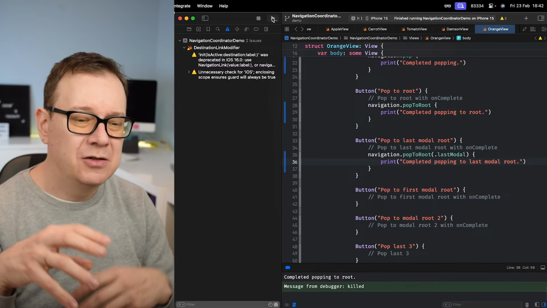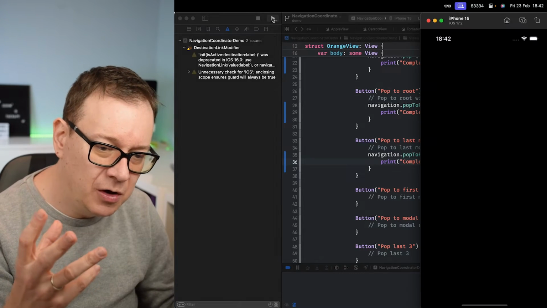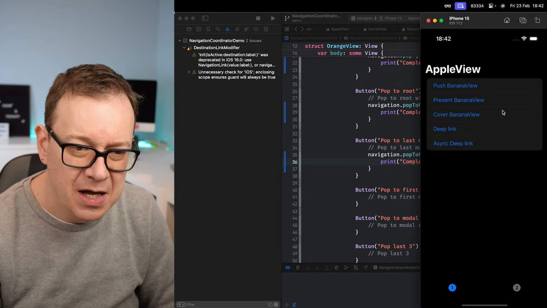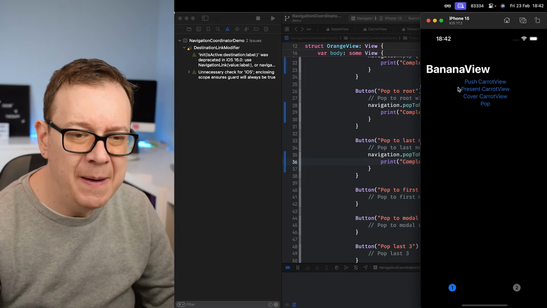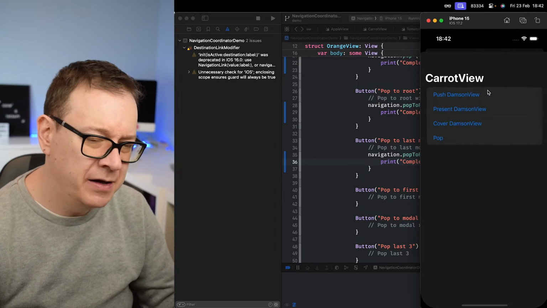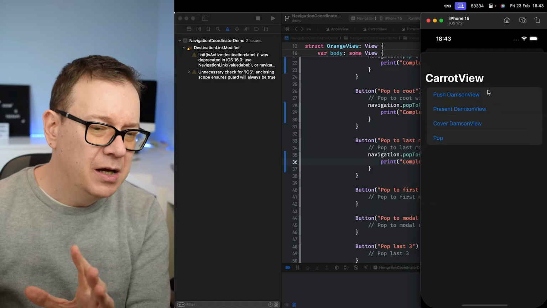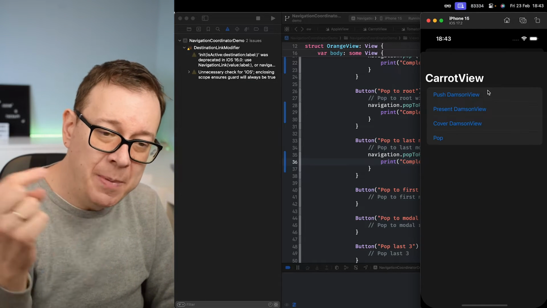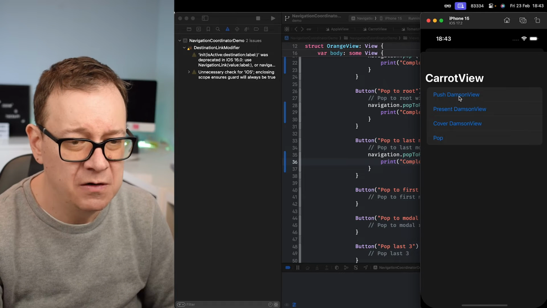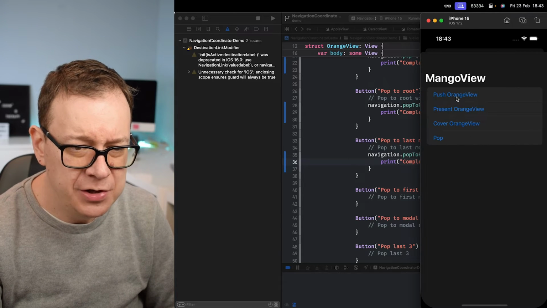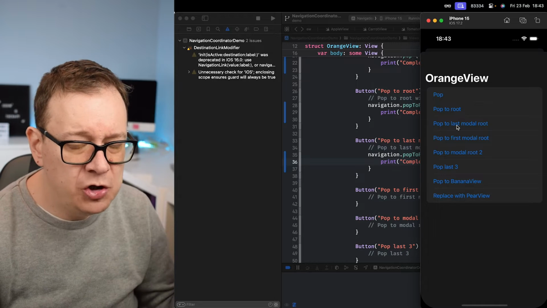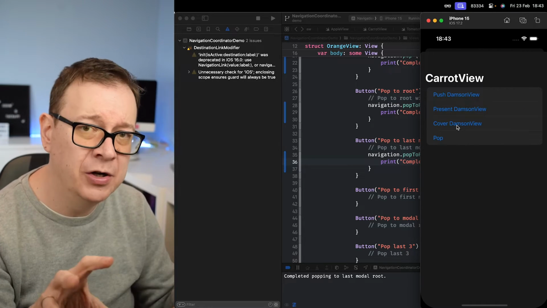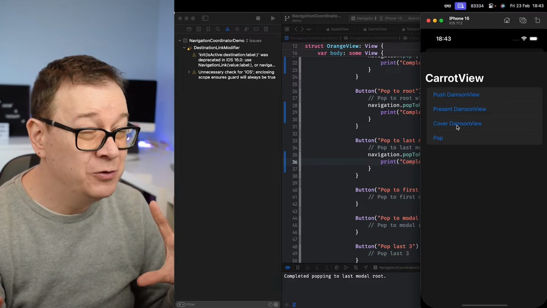Okay, let's build and run and try to create some sort of navigation pattern which makes sense over here. So let's just say we are going to push the banana view and then present the carrot view. And from here on, we are just going to push. Therefore, we should pop back to this carrot view. So let's just push, push, and push orange view. So push to last modal root. We should be able to push to the carrot view.